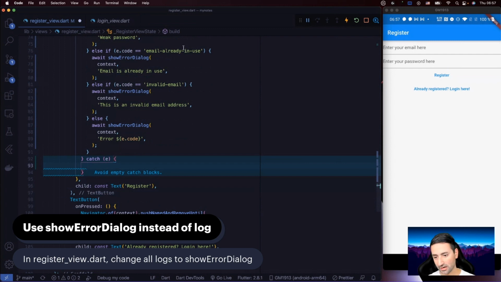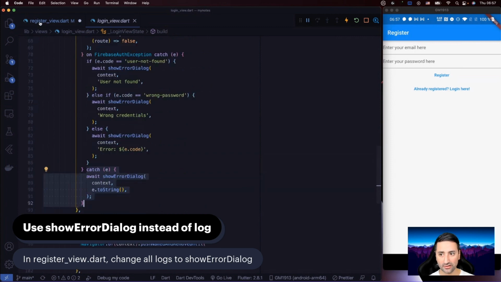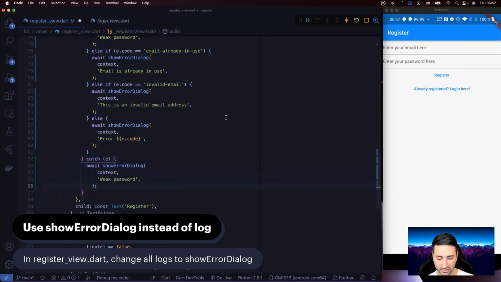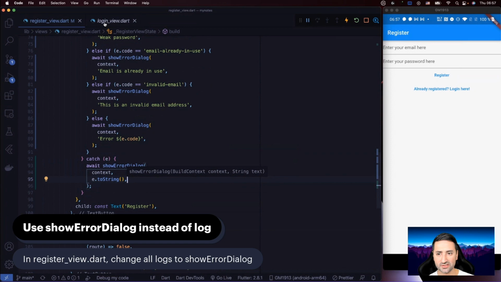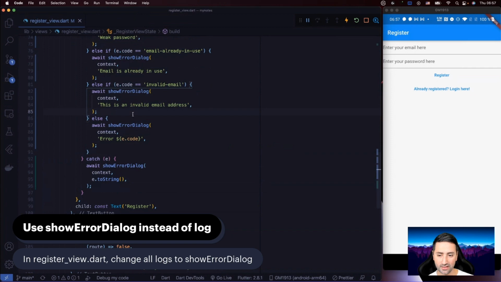Okay, so we've covered this in the previous chapter when we talked about exception handling in the login view. So I don't think I need to explain that again. Okay, so what we're going to do in here, we're also going to show the error dialog in this case as well, but for the message, we're just going to say e2string, okay? Something similar to what we did in our login view, actually exactly the same thing. Okay, that was great. So now we're using show error dialog instead of log in the register view.